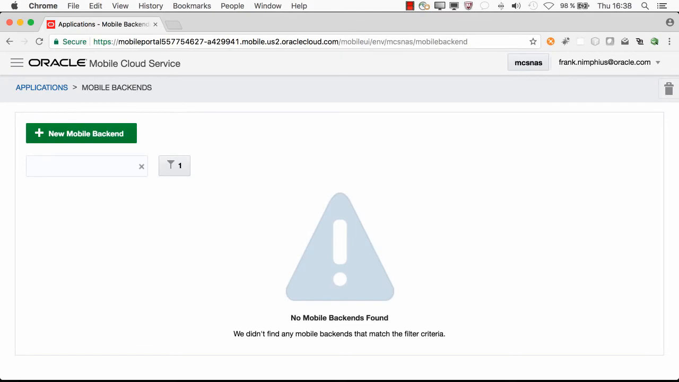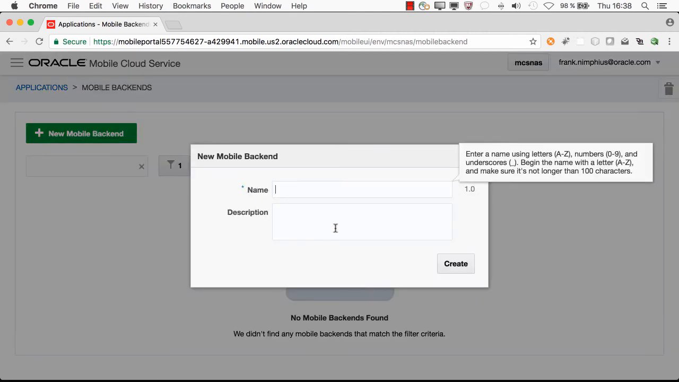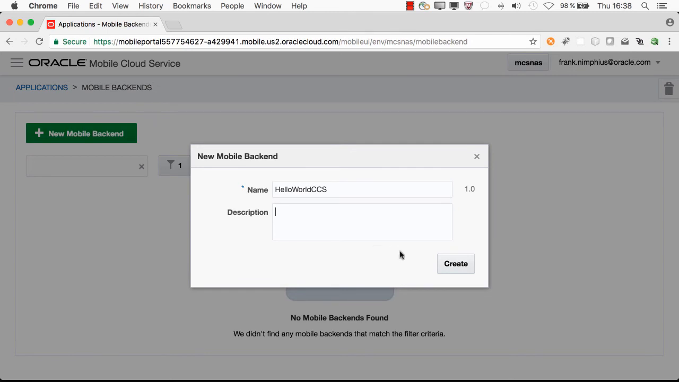Here I'm in the Oracle mobile backend environment, and I did not include the navigation in Mobile Cloud Enterprise to this area in my video, just to shorten the video a bit. To create a new mobile backend, well, you have guessed it, I just click the new mobile backend button and I give it a name, so like hello world custom component service, and I can provide a description. In this case, I like to go without.